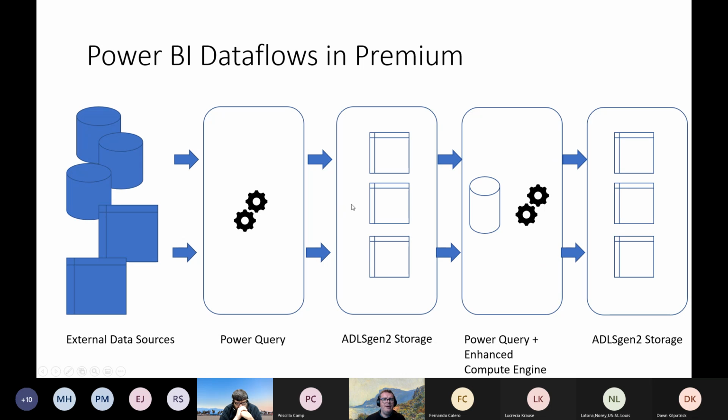So if, for example, I was to take dim date, at the moment, the way the data flow is set up, dim date is executed, the data flows through dim date twice, once to Mondays and Tuesdays. But with the enhanced compute engine, I've got the option of doing the opposite.